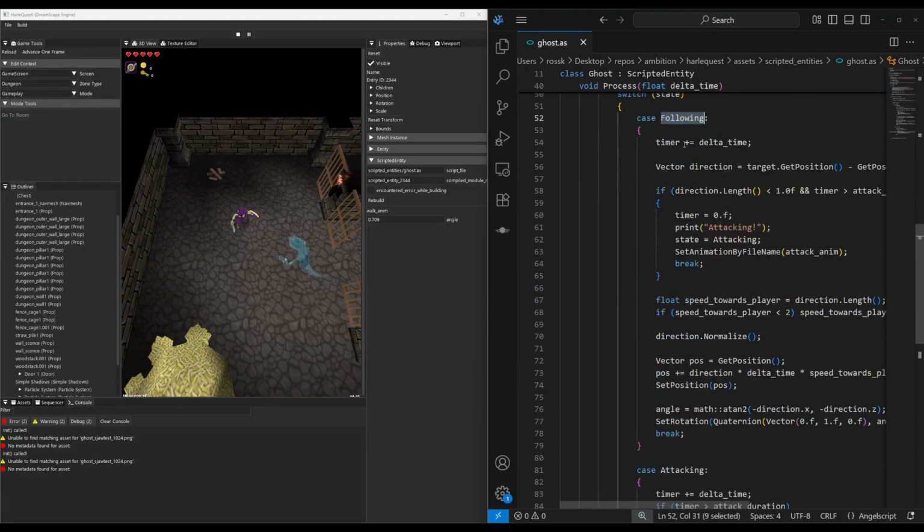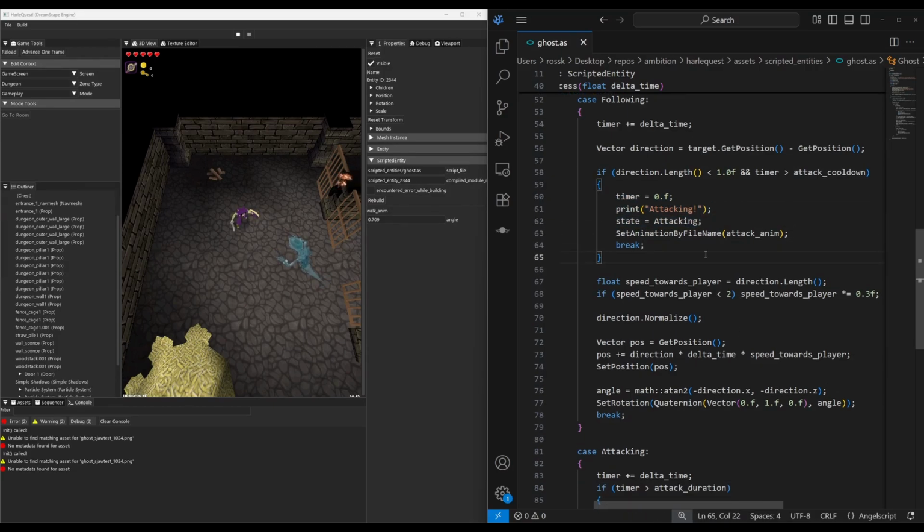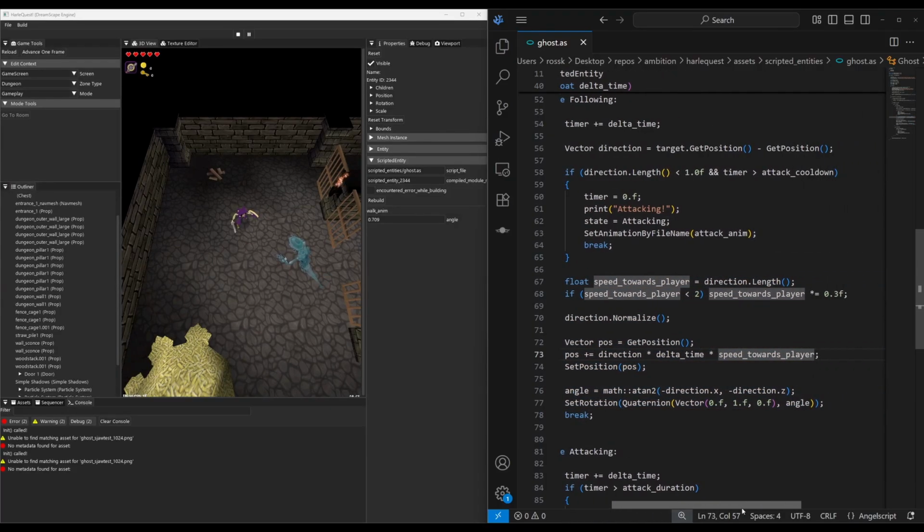If we're in the following state, we'll increment our timer to see how long we've been following for. And if our vector towards the player is less than 1, which means we're close to the player, and our timer is more than our attack cooldown, so we're ready to attack again, we clear out our timer, we print attacking, change our state to attacking, set our animation to the attacking one instead of the walking one, and then we break out.